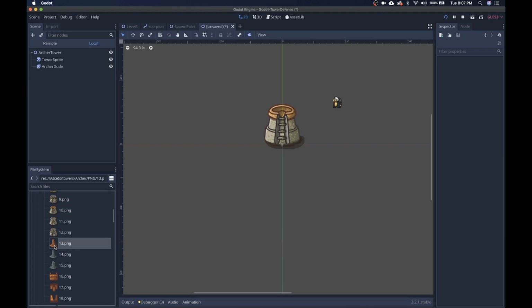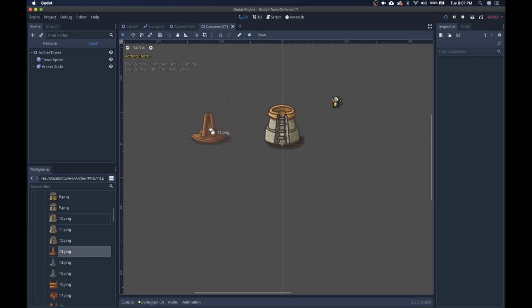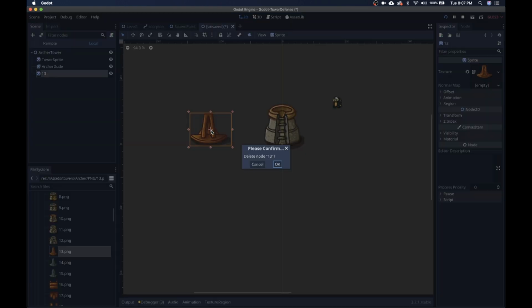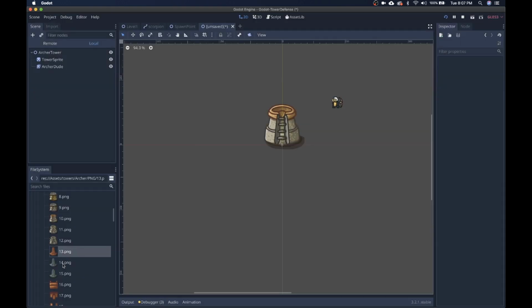So we can pick our ladders now. Can I make these bigger? I cannot. Well, that doesn't look like a ladder at all. What is that? It's like a doorway. I don't have any ladders. Well, that is not cool.